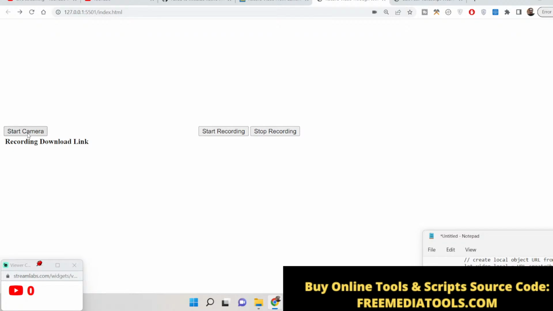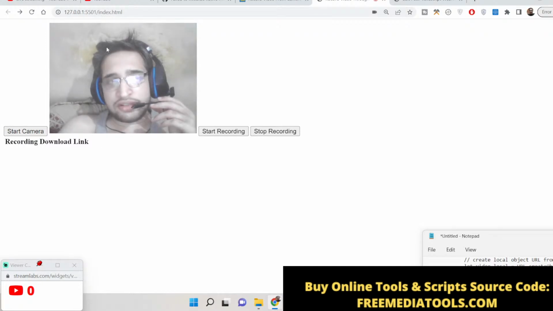So if I start this camera, now you can see my face is there, and I have successfully granted the permissions to my web camera, so that's why you can see my face here. So now there are two buttons out there. You can start recording and you can stop recording. So once we grant the permission and start the camera, you hit this.